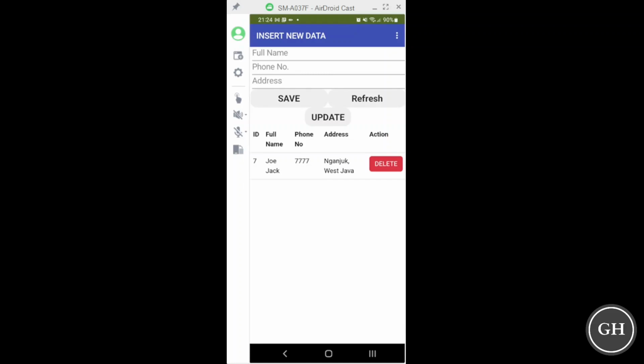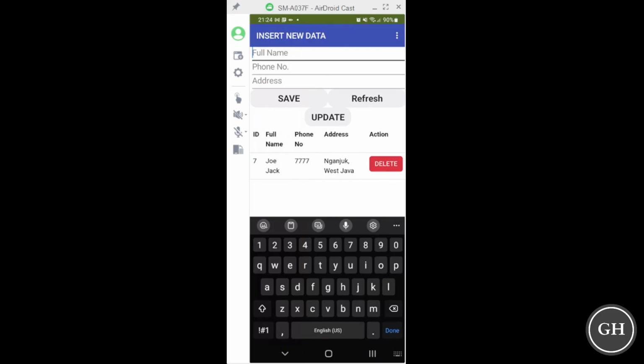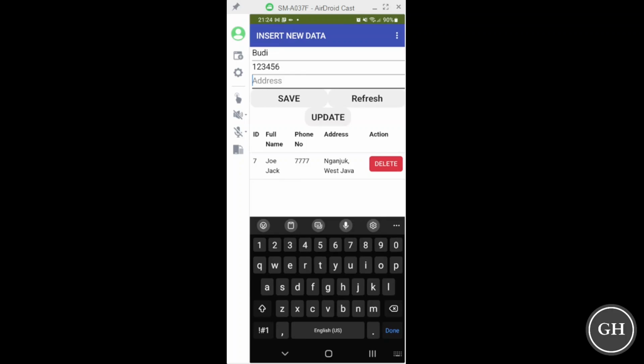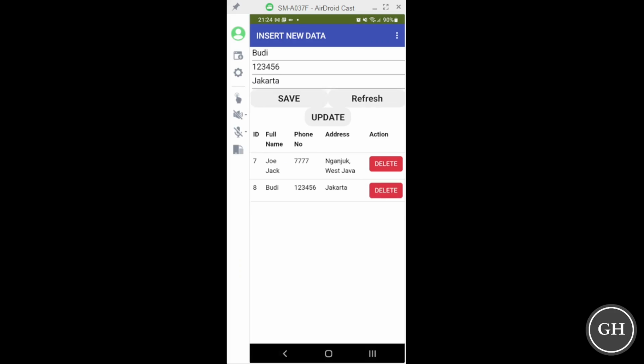Then if we insert new data, for example, Budi, phone number 123456, and then address Jakarta, and save. As you can see, there is number 8, Budi, 123456, Jakarta. And if we want to update or change the data, I want to change Budi to Jack Ma, for example.